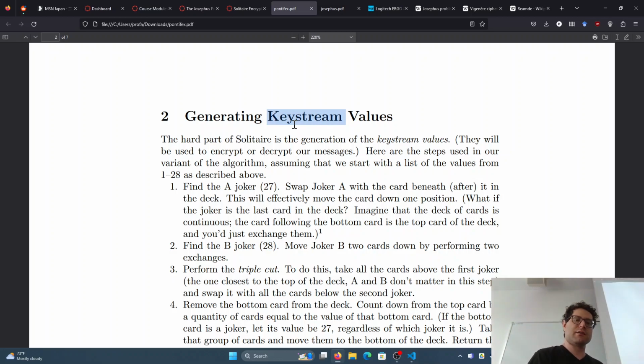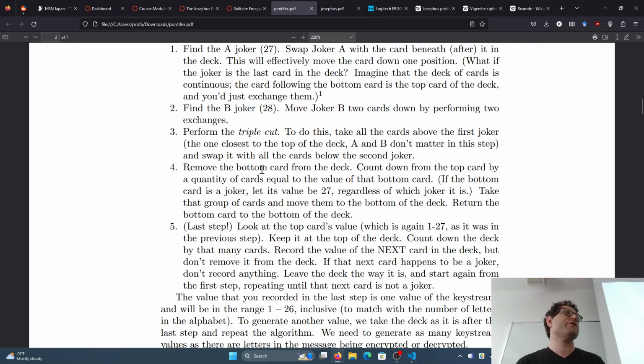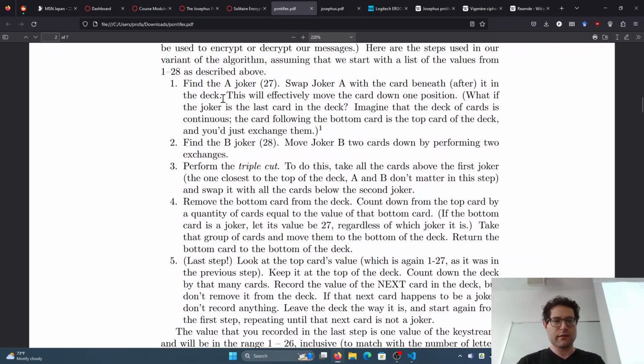Okay. So there are 5 steps to generate the key for a single letter. Find Joker A and swap it with the card that's underneath it. So if you have some cards, then Joker, then 2 of hearts, it becomes those cards, then 2 of hearts, then Joker.